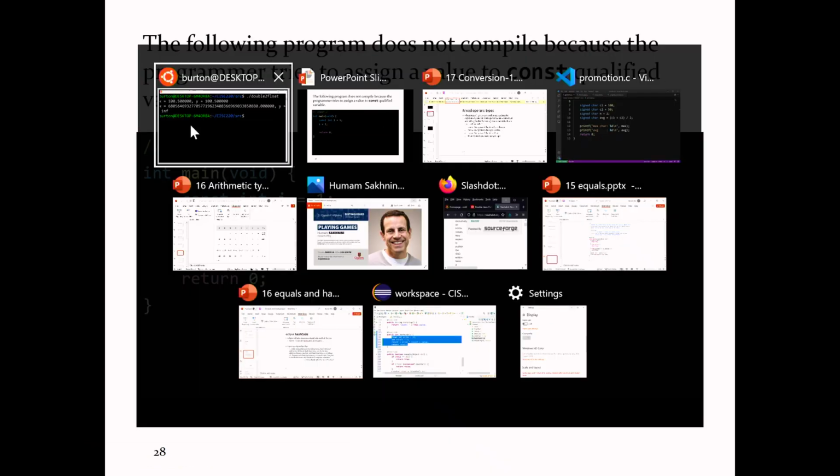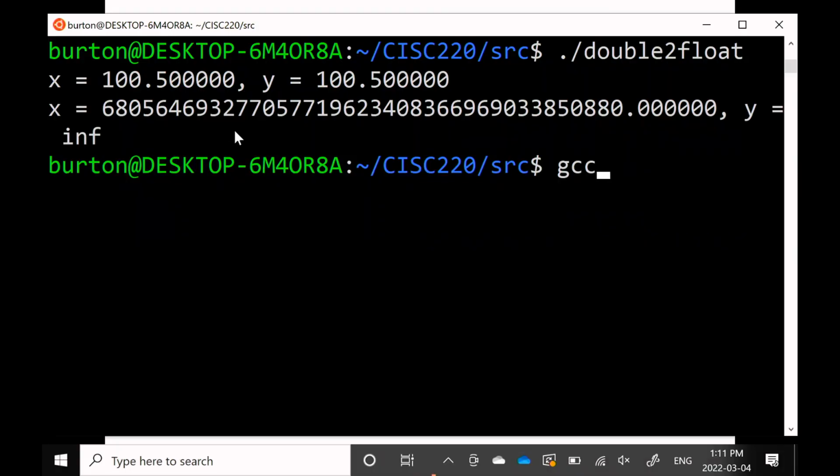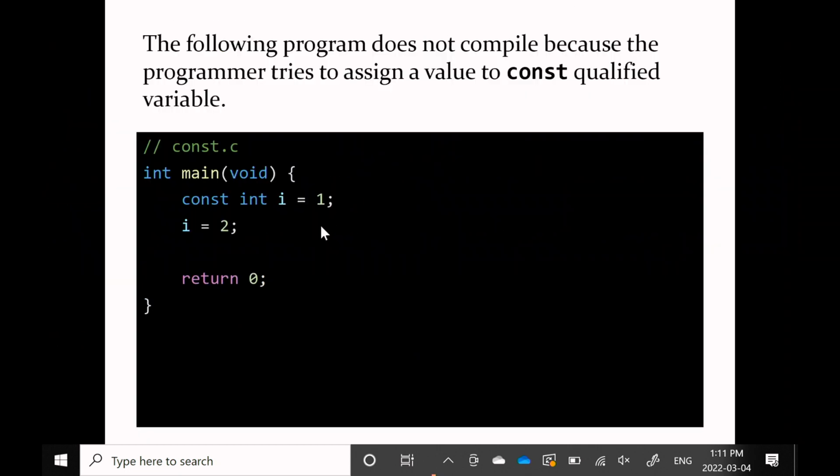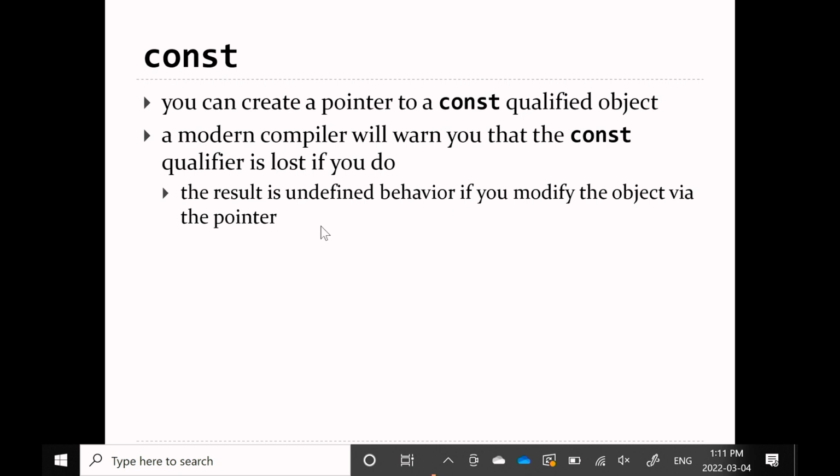So we can actually try that. So const C, and there you go. If you try to compile that program, you get an error: assignment of a read-only variable. In other words, I is const, you can't change its value. So making a constant value is pretty straightforward. It's obvious what it means.